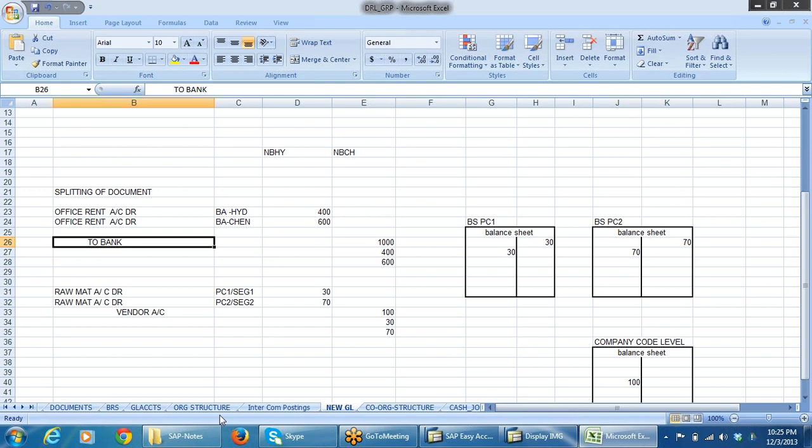But it need not necessarily be business area. It can be business area, it can be as per the profit center, or it can be segment. So whatever it may be, by any way, I need to split the document, right? How to split the document, etc., everything we'll see tomorrow.